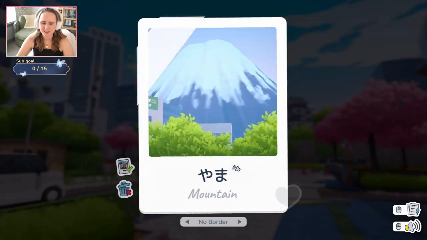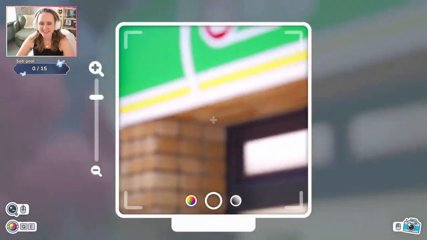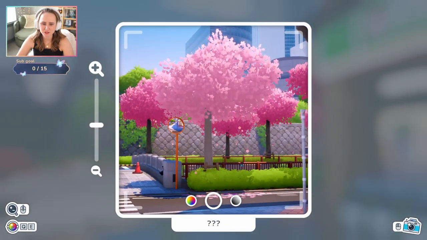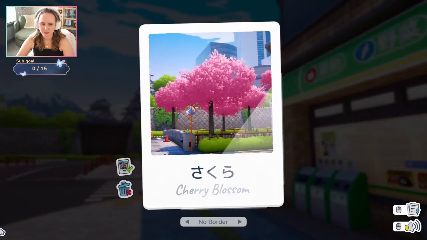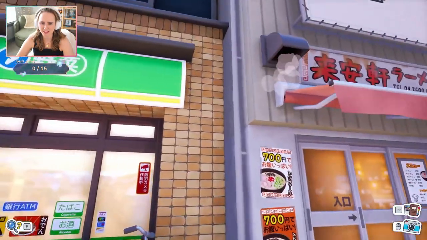Fuji-san. Yama. Oh, or Yama. That makes more sense. Oh, cherry blossom. Is that still gonna be tree? Oh, no. Sakura. Sakura! When I went to Japan last year, I got to see the sakura.